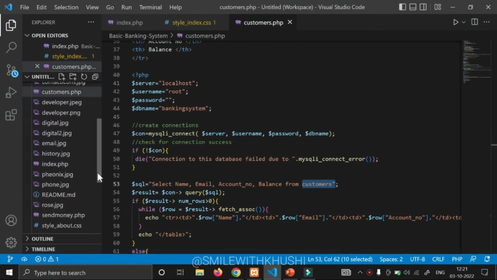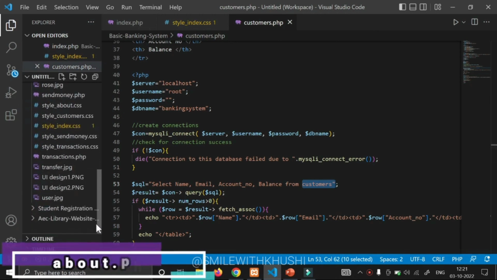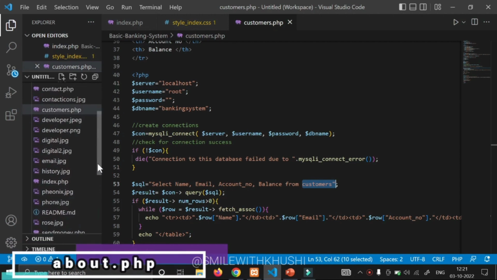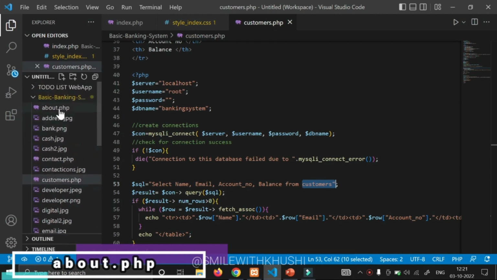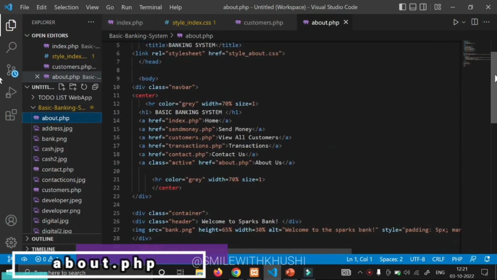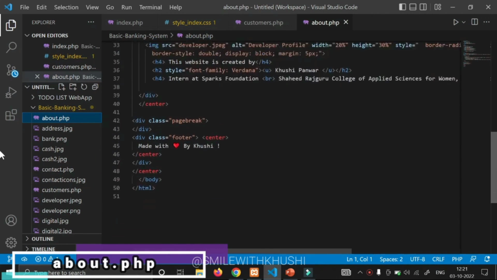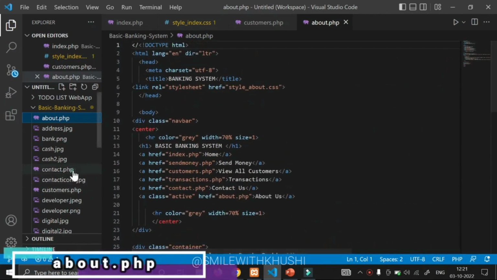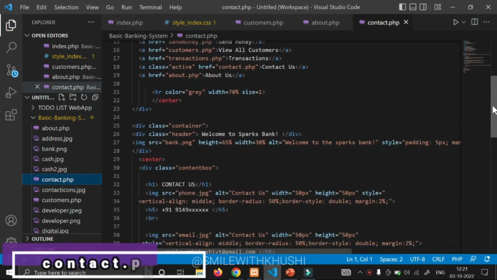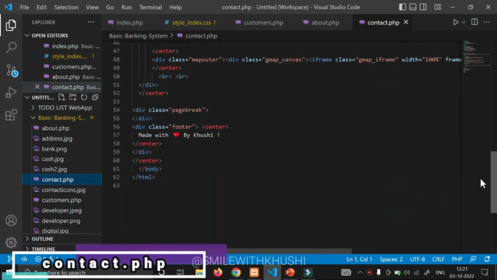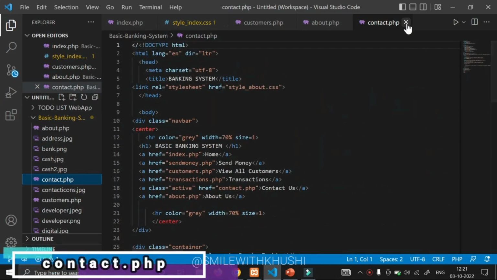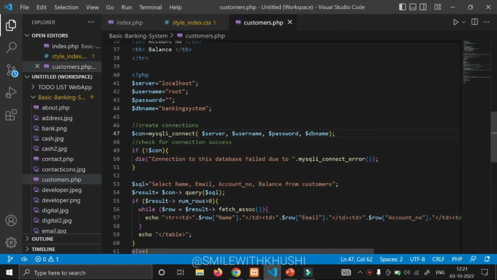Apart from this, I had created two more pages named About and Contact. In about.php, there's info about the creator of this project. And in the contact, there are some basic contact details. So now let's go to the main preview of this project.